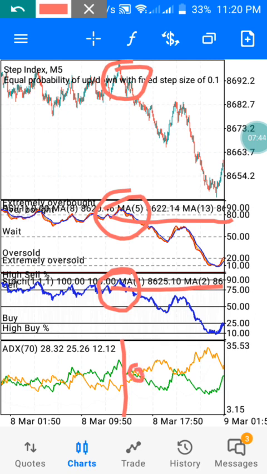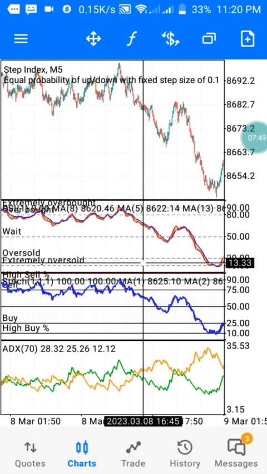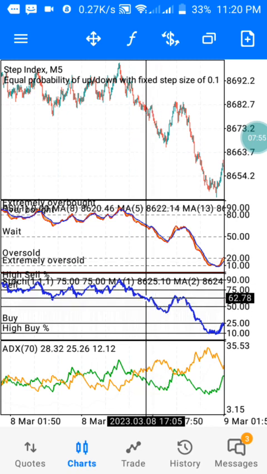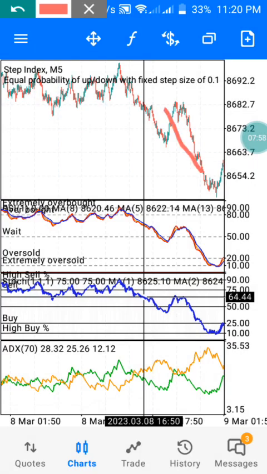Then I have my buy, which is I have my yellow to be on an uptrend. So when my yellow is on uptrend, what do I do? I need to sell down the market, which I have to sell down the market like this.